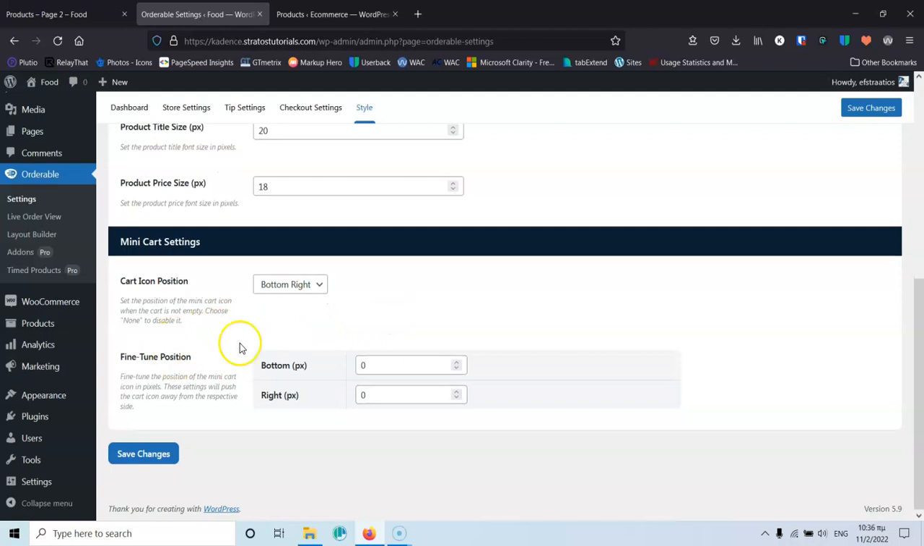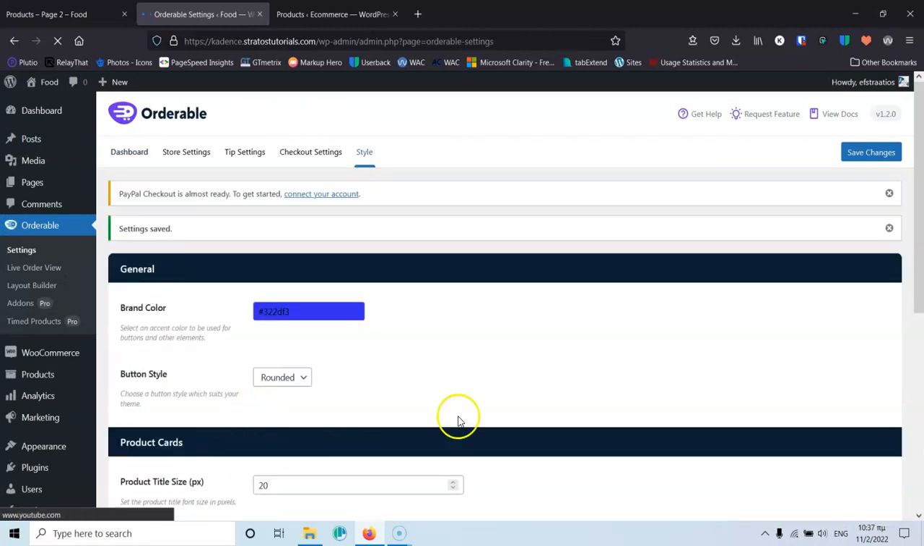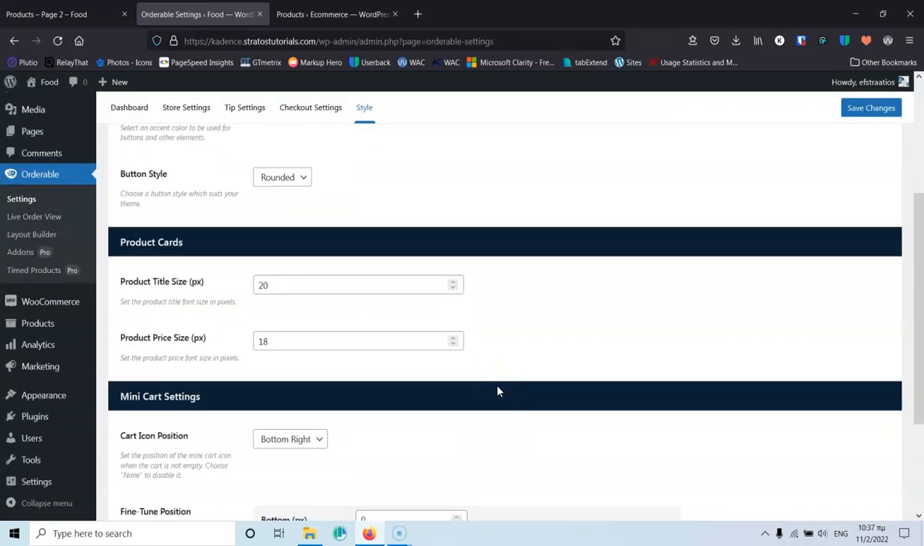And then we have the fine-tune position, and we can give it a little bit of space for the bottom and from the right. If I choose here to go for bottom left, this will change to bottom and left. And of course, if I go for top, it will change that to top. Let's go for bottom right, so I will have the icon inside here. Let's save the changes.